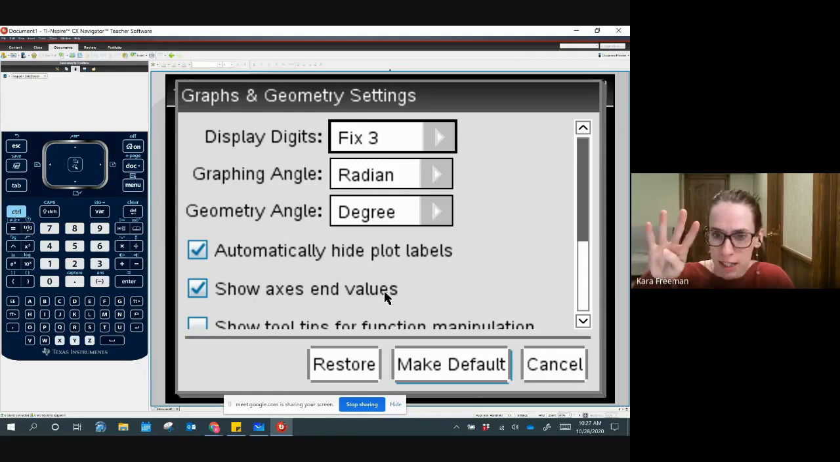Now, in stat, I believe it's 4. So if you're in stat, if you want to go ahead and say fix 4, then you might want to do that. AP calculus, you need to have at least 3. That means if you report 4, you're fine. You need at least 3. If you report 2, you are wrong. So to make sure you see at least 3 decimal places, you need to put this on fix 3 or fix 4. Please do that now.